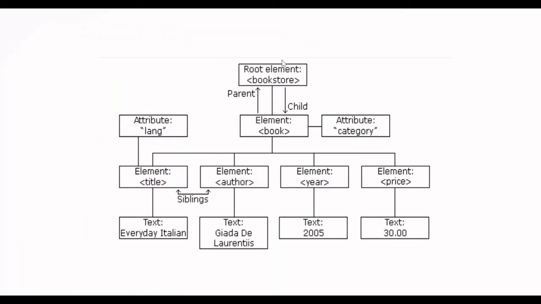We can consider one example here. I have the bookstore element as the root element. The bookstore has a sub-element called book. So for the bookstore element, book is the child. For the book, bookstore is the parent. And this book has one attribute called category, whether the book belongs to software, science, web development, etc.